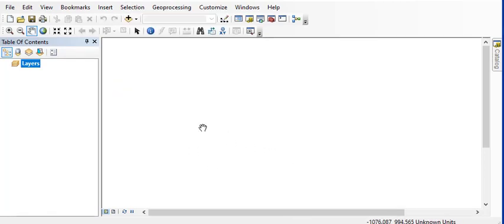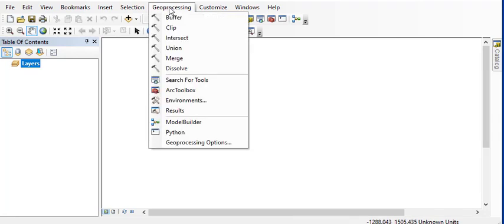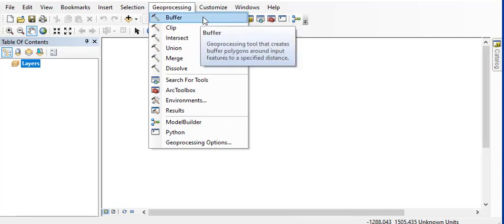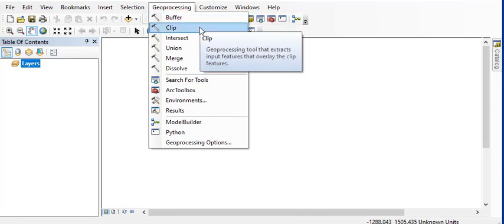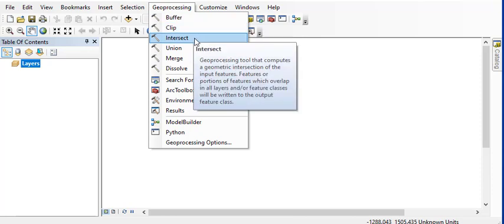The other available menu is the geoprocessing. Geoprocessing has quite a number of tools. The first one is buffer, that allows you to create buffer polygons around the input features. Then we have the clip that helps you extract input features that overlay the clip feature. That is what you select to extract.